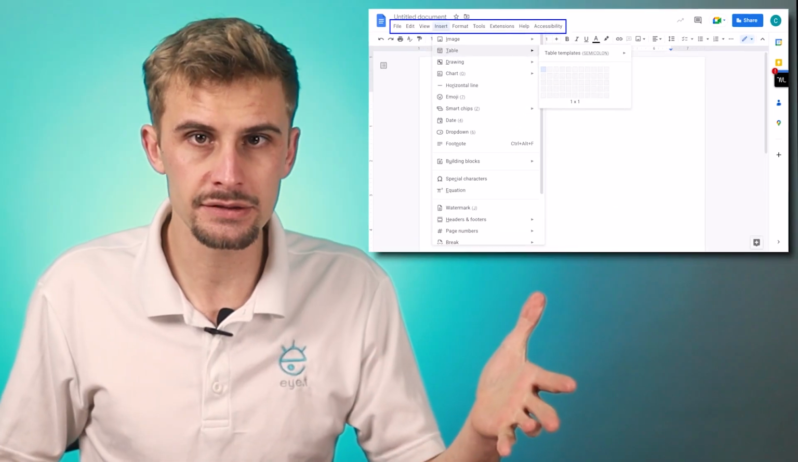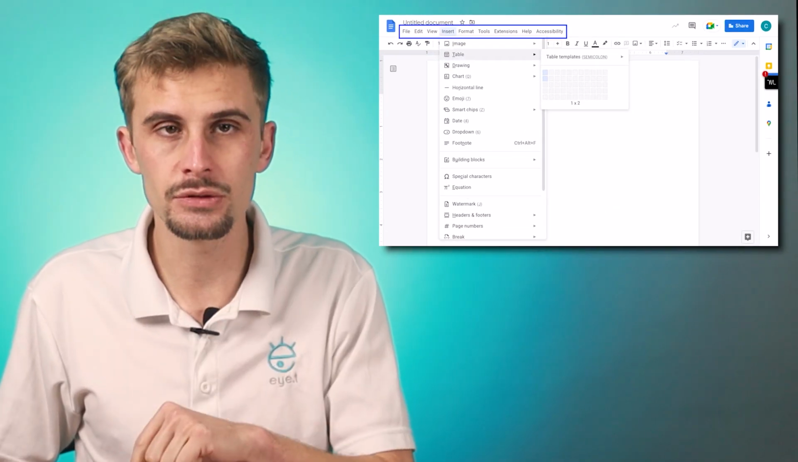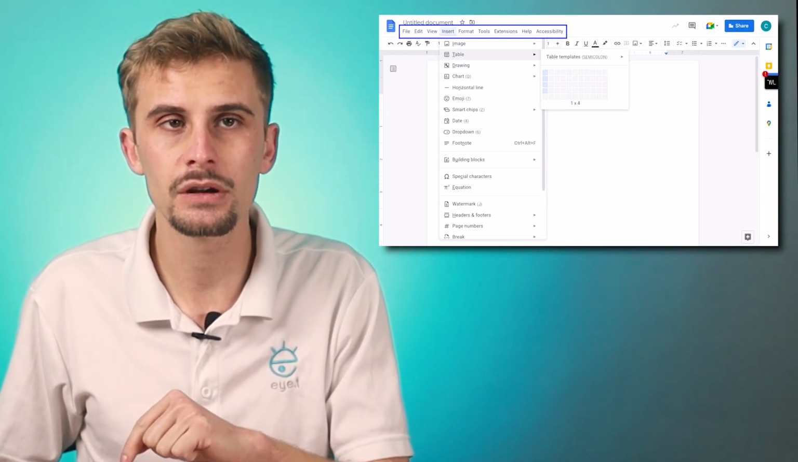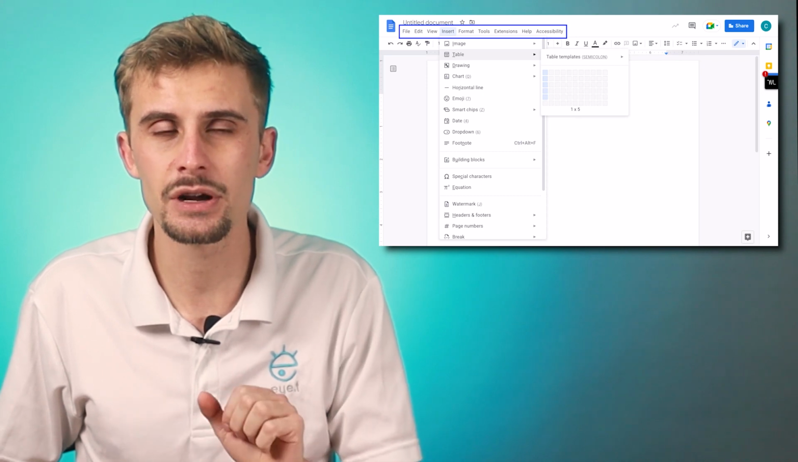So let's think, how many rows and columns do we need? Well, we said 5 rows and 2 columns, right? Now remember, this menu already starts us out with 1 row and 1 column. So, keeping that in mind, we're going to count down 5 rows, right? We already have 1, so ready? 2, 1 by 3, 1 by 4, 1 by 5. There's 5 rows.